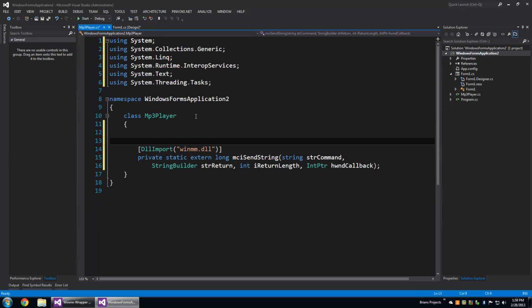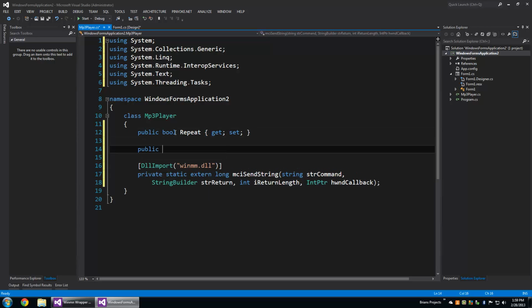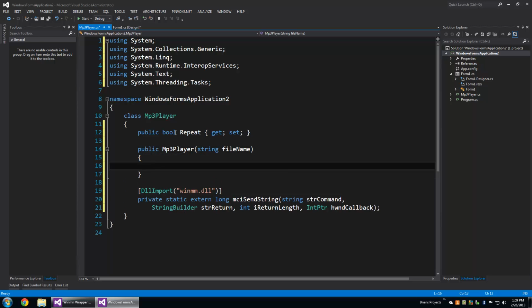I'm just going to zoom in here. Let's first add a bool. This bool determines whether or not we are going to repeat the song after it's finished playing. And now we'll make the constructor. The constructor is going to accept a file name, the path to the actual song. And I am going to copy a format over here.